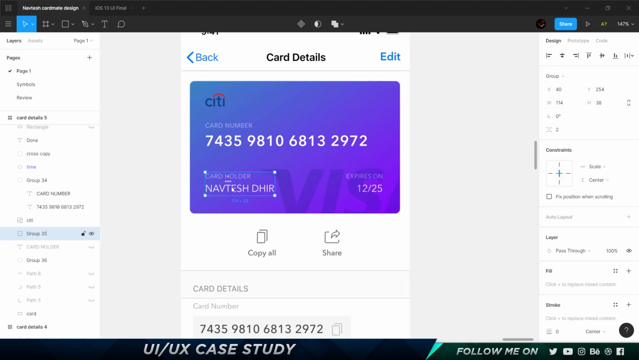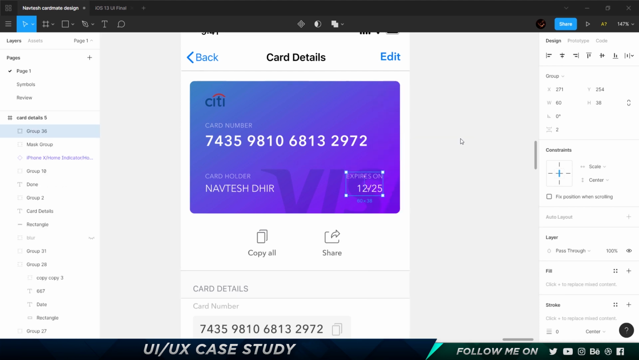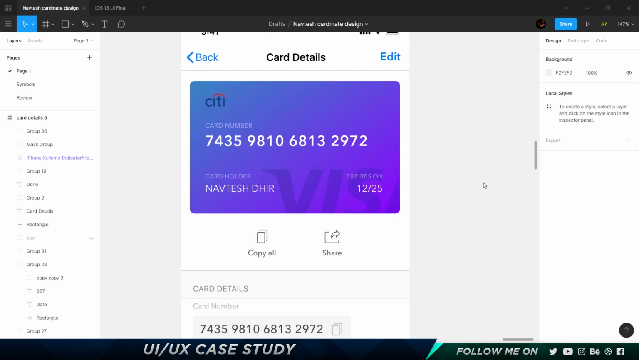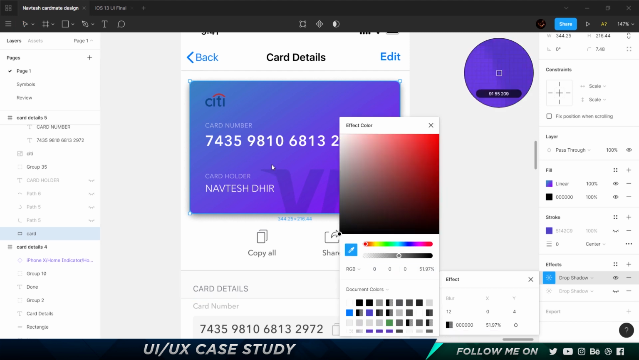Okay. And we can select the one that says expires on, right click, bring to front. So that comes on top of everything. Now this looks completely fine. Looks pretty good. Maybe if you want, you can add in a drop shadow as well. So let's add in a nice drop shadow of, let's say 4 and 12, and maybe add a nice color to this as well and reduce that opacity to like 40%.